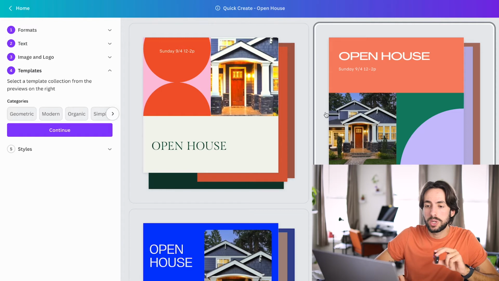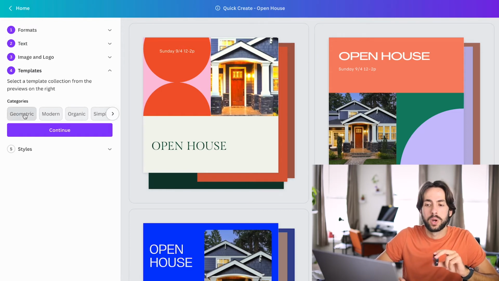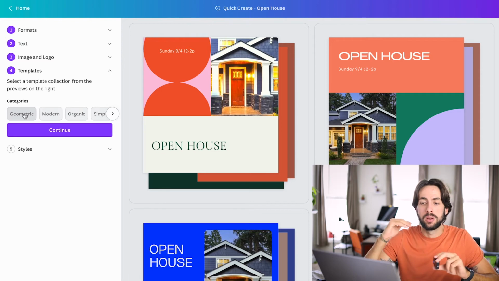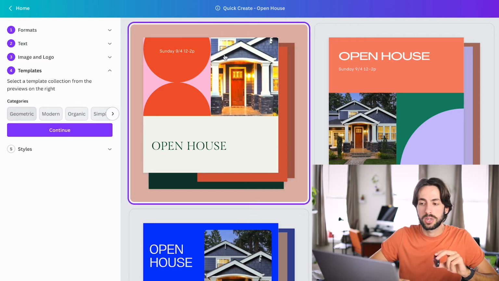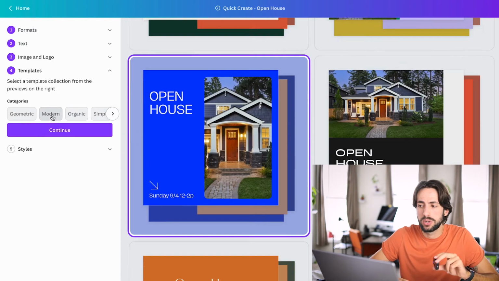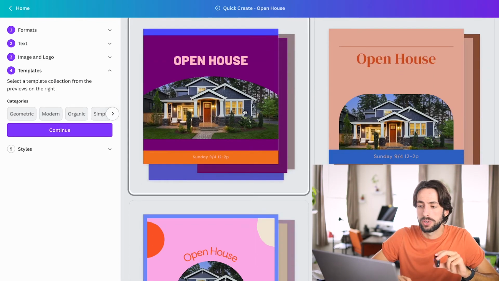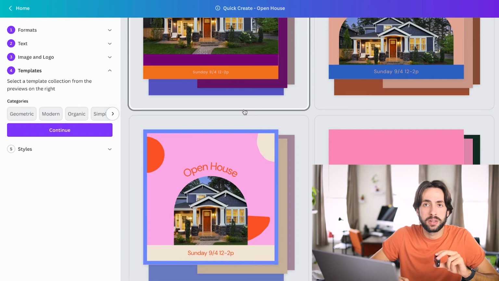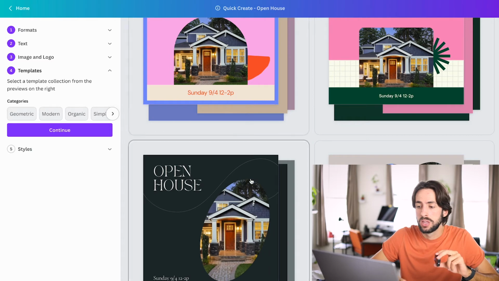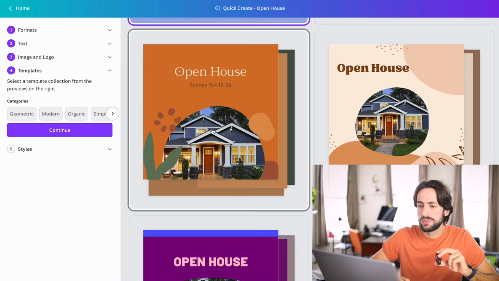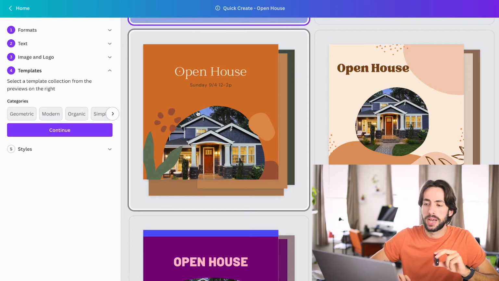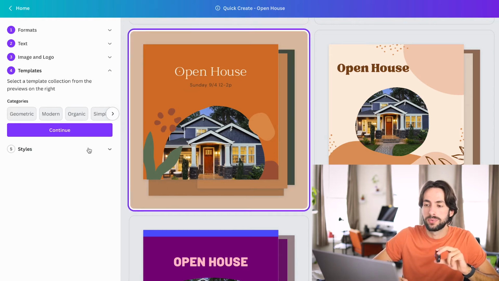And now we have a couple of options. They give us some categories where if we just want to really hone in on the vibe that we're trying to get. So if we wanted geometric, apparently this is their geometric template. I'm not going to recommend trying to pick one through the category. Your best bet is honestly just scrolling and figuring out which one maybe fits your brand, which one maybe fits the house. This one's not bad. I don't mind this one. For the sake of this video, I'm going to go with this one. This one looks nice. It has a very big photo for the house, clearly displays the text as well as the additional text to make it easy for people to see.